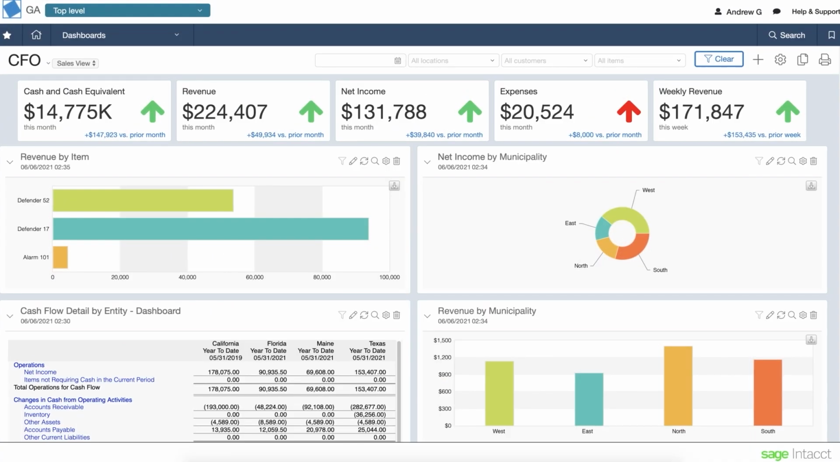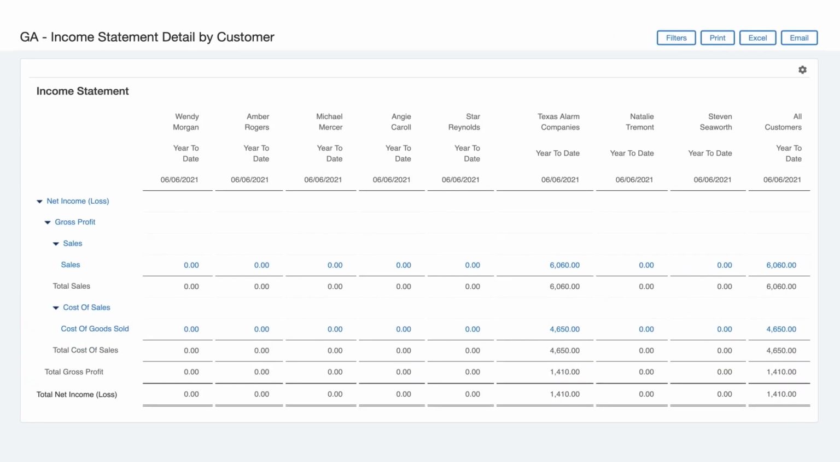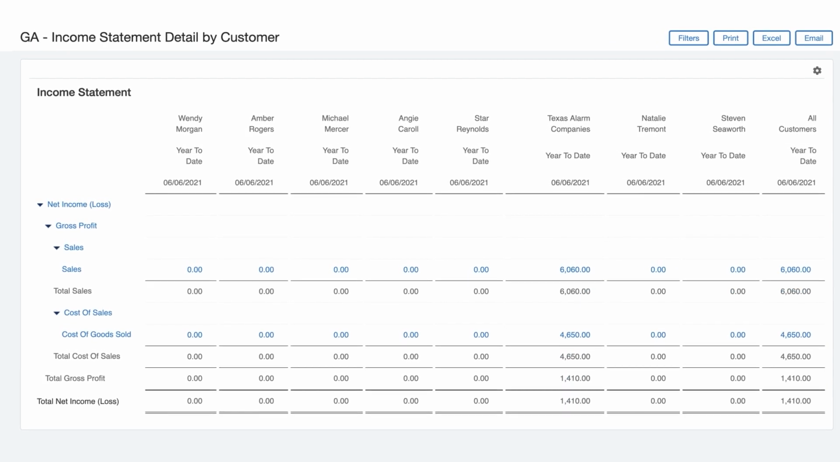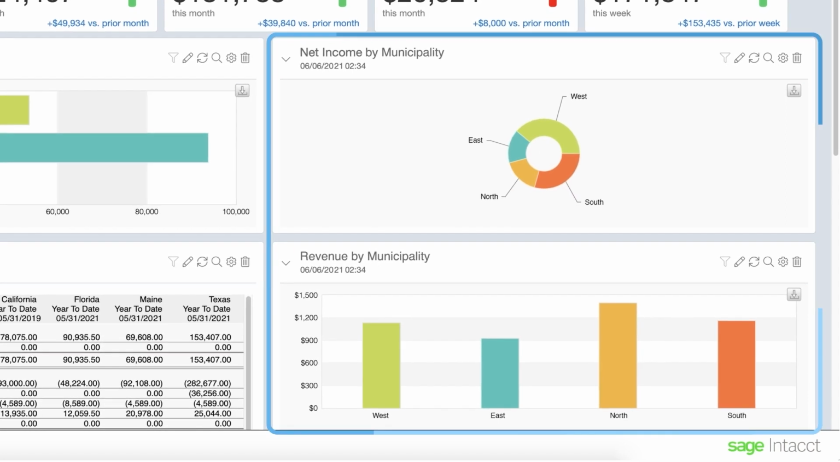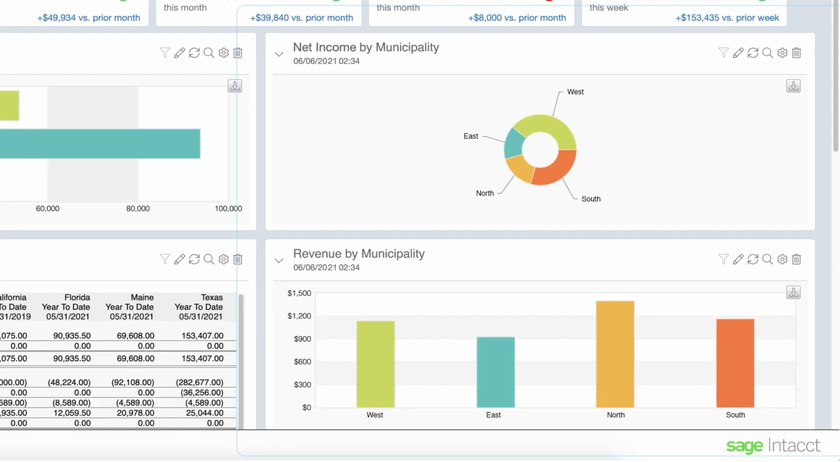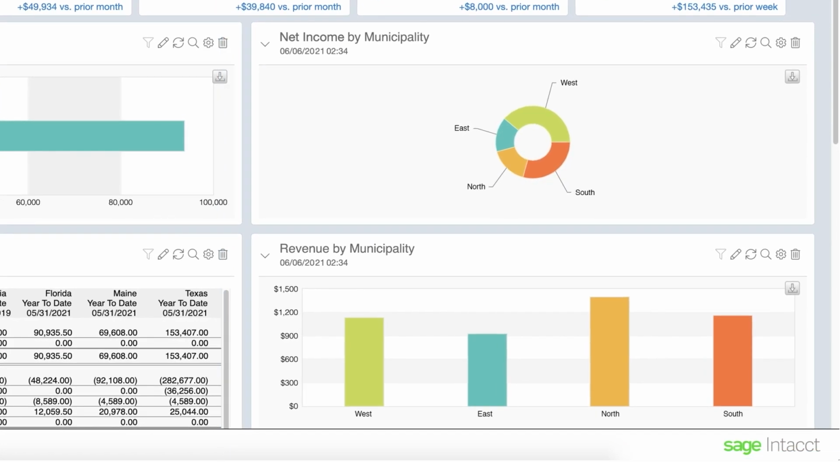For the weekly marketing review, they produce sales by item and department. Andrew can also use Dimensions to show sales by a particular item and customer. Because they track municipality as a user-defined dimension, on each installation they can see where they get the most traction, allowing marketing to choose the best locations for billboards.